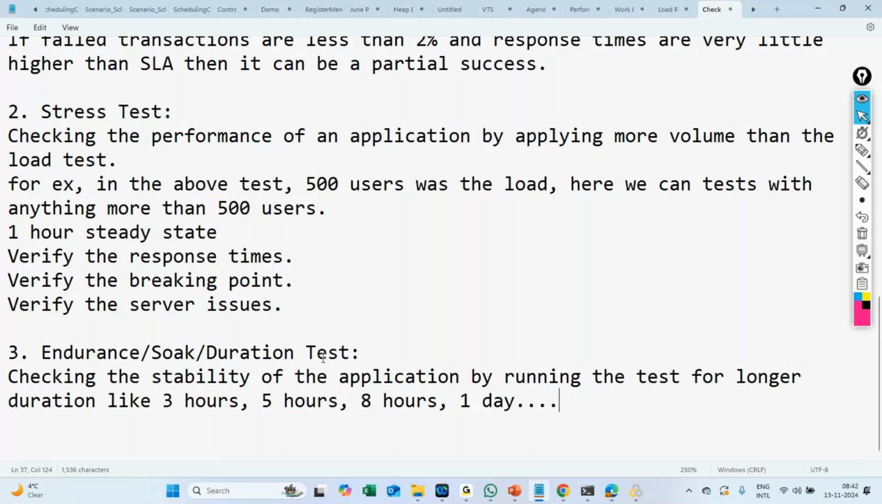Okay, I hope you guys are able to listen. So checking the stability of the application by running the test for longer duration, like 3 hours, 5 hours, 8 hours, 1 day, like that. Now, why do we run this test for longer duration? To check the stability. How stable is the application when you run it for longer duration?